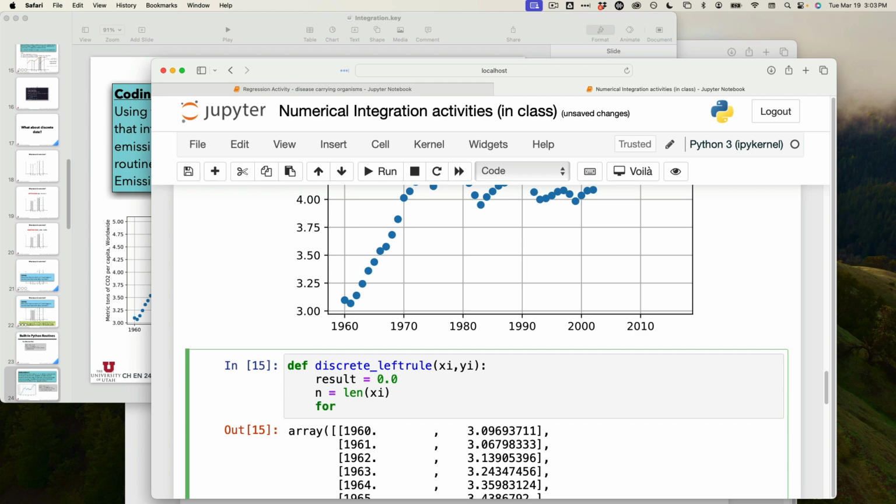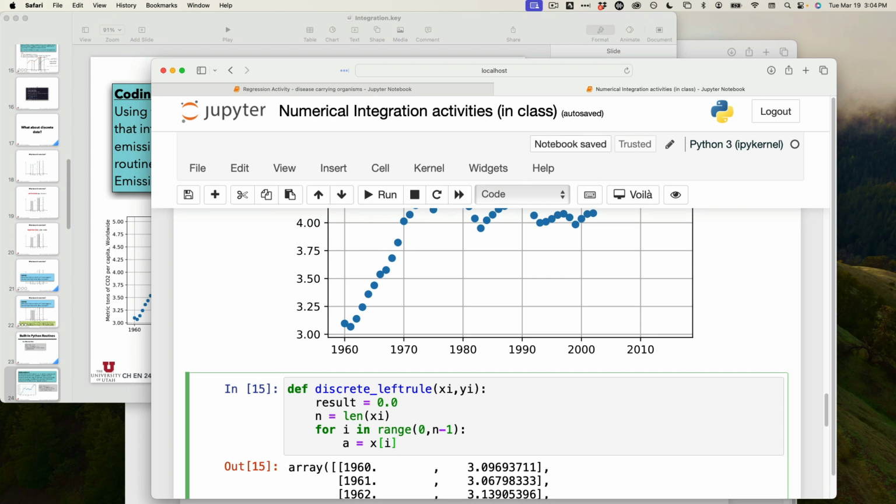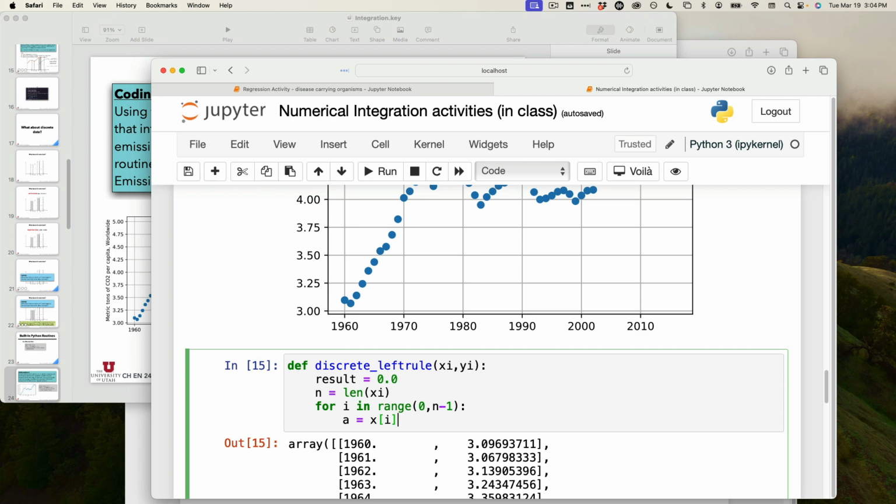Now I can loop over all the segments. So if I have n points, I have n minus 1 segments. My loop is going to be over the segments, for i in range from 0 to n minus 1. That is going to give me exactly n minus 1 segments because range is open, right? It's going to go from 0 to n minus 2, so that's n minus 1 segments, exactly. And then simply do a is xi. For the ith segment, the left point is xi, the right point is xi plus 1.